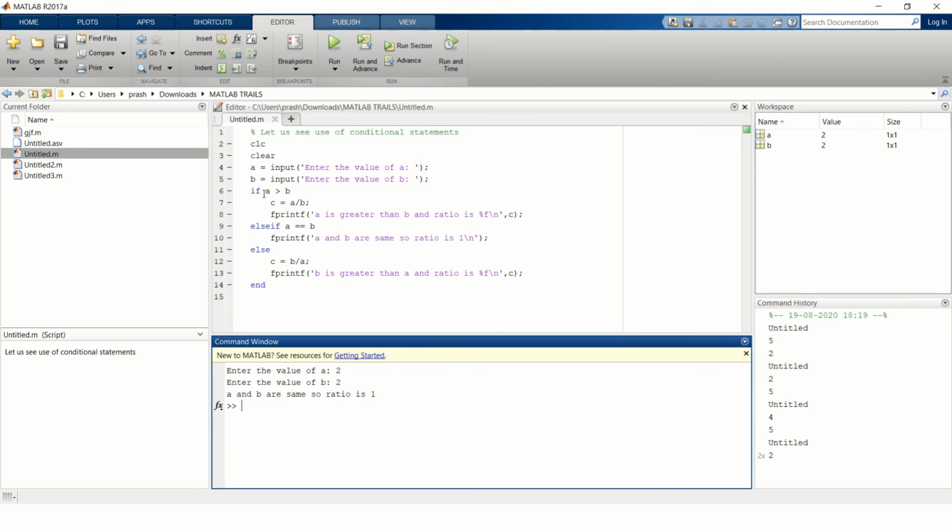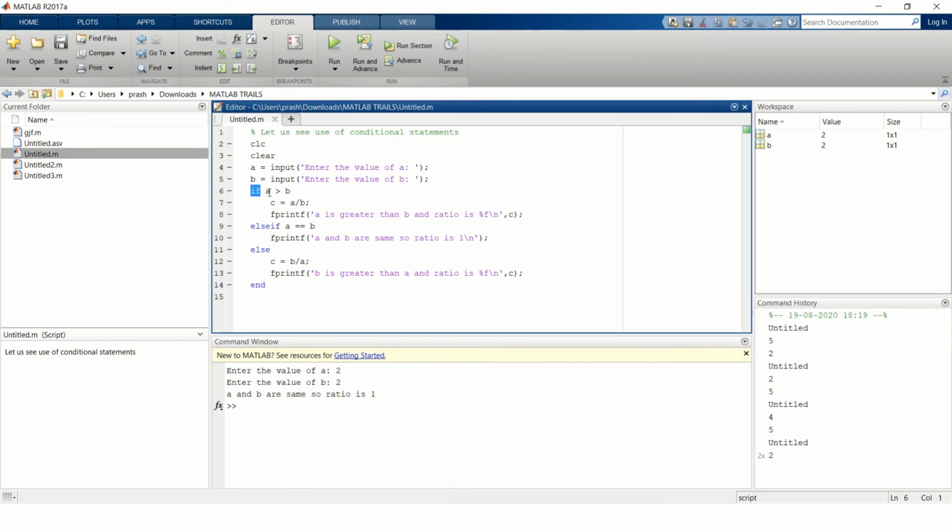So understand the structure: if followed by a condition, then after that in the new line you can add one or more operations. If you have more than one condition, you can add them like if along with else. Else doesn't follow any condition, directly after that you can put the operation.